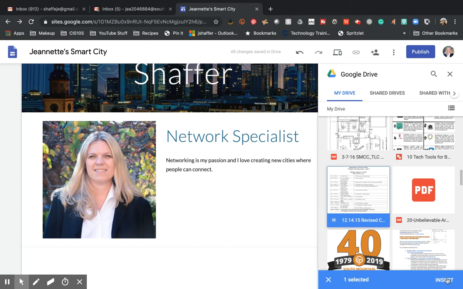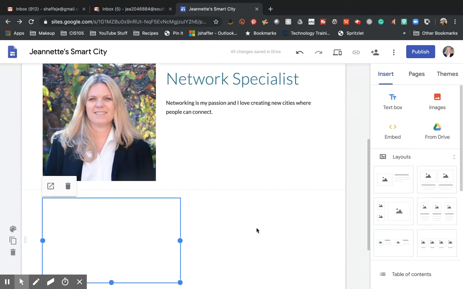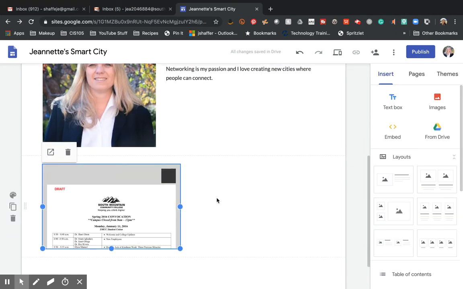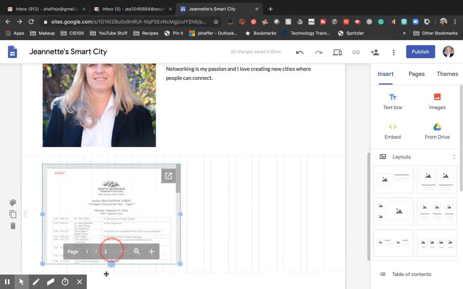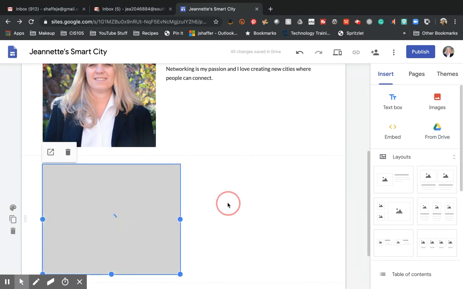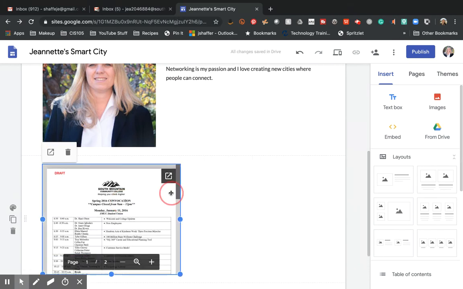Once you have selected, you can click Insert. And it automatically puts the document below. So this would be your resume. This is just a convocation schedule, but it gives you an example of what a document looks like when it's inserted. So that's what you can do with that.